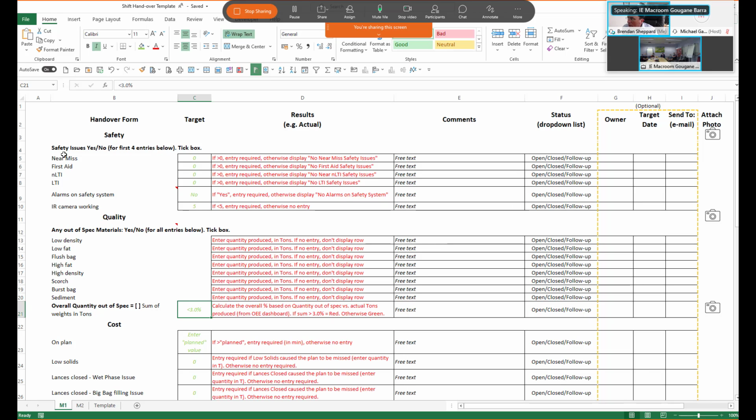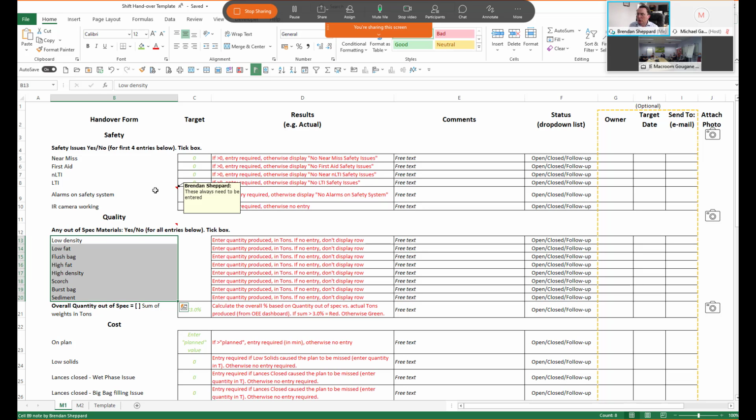What we're trying to do here is, if you had no safety issues, you just click one box and you close out those 4. Nothing to do. If you had no quality issues, you tick one box and it closes out these, nothing to do. So we've tried to make it as user friendly as possible, but it's still a manual entry if you like.